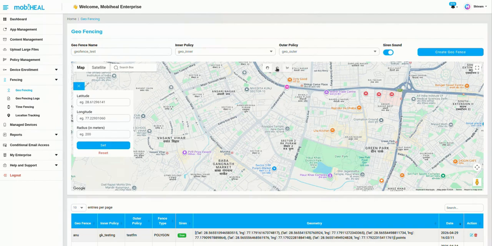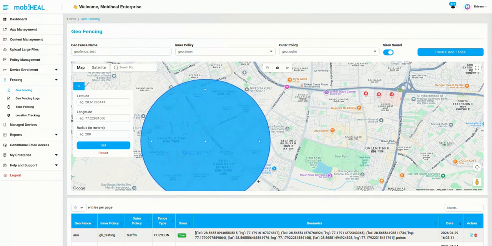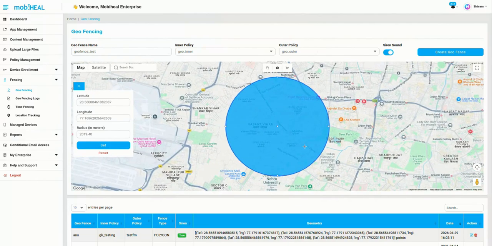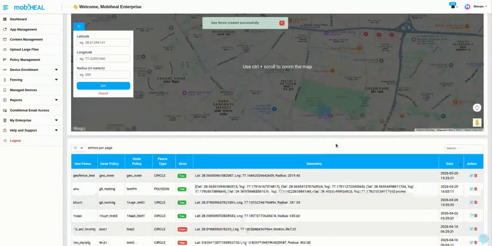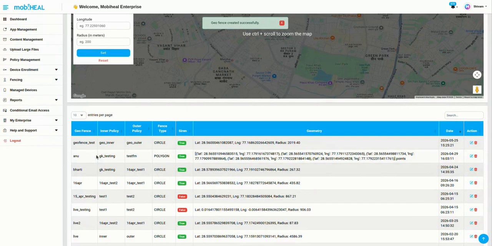This time, we are using the Draw a Circle tool to create a circular geofence boundary. Draw the circle over the area you want to fence in, and the latitude, longitude, and radius fields will automatically populate based on the selected area. Once you're ready with the boundary, hit the Create Geofence button to save it. You'll see a confirmation message letting you know the geofence was created successfully.